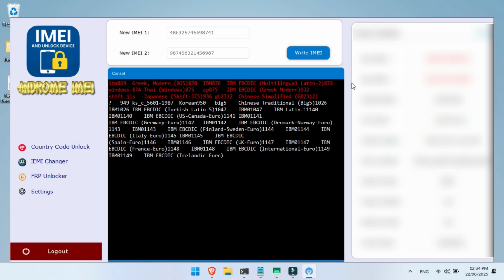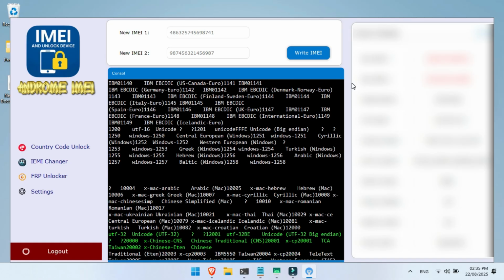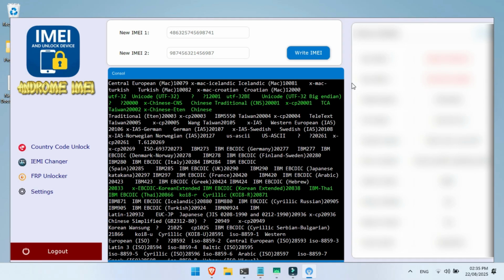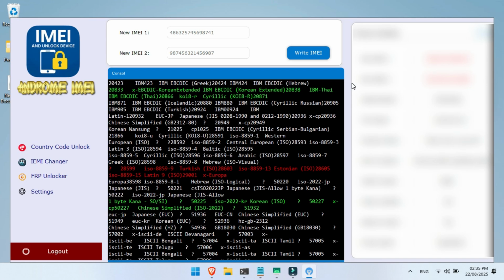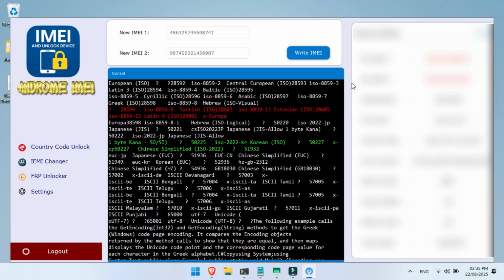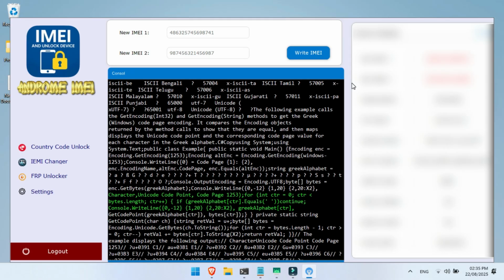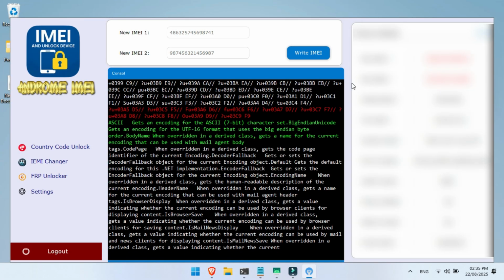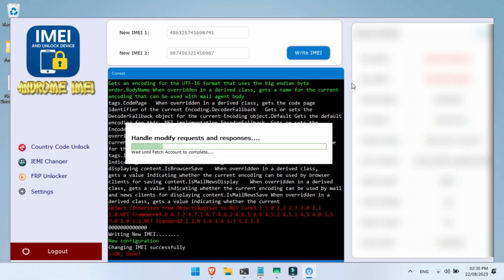The process will now begin. Just sit back and relax while it works. This might take a couple of minutes, so don't panic. First, it will complete the initial process, and then automatically start the second process. Again, just wait for it to finish.